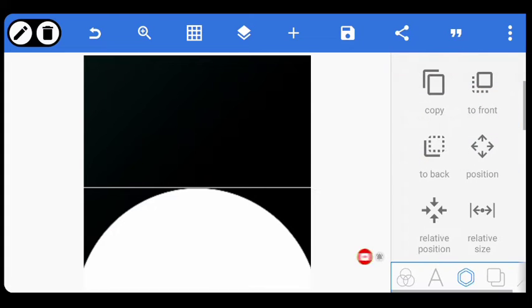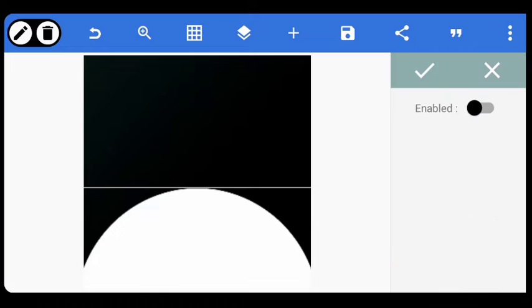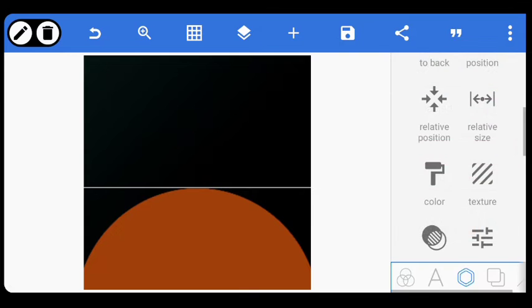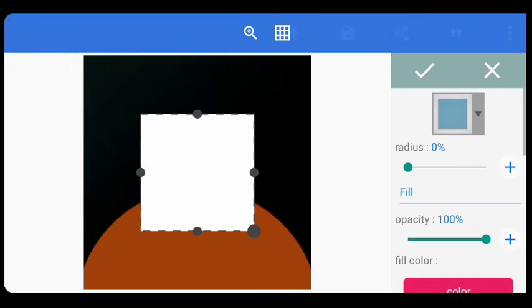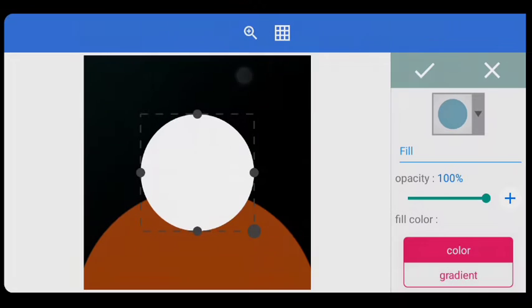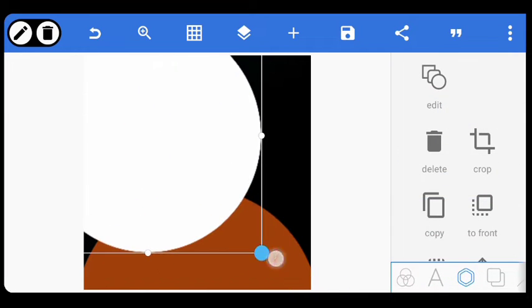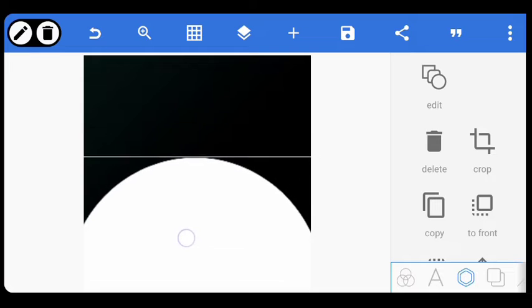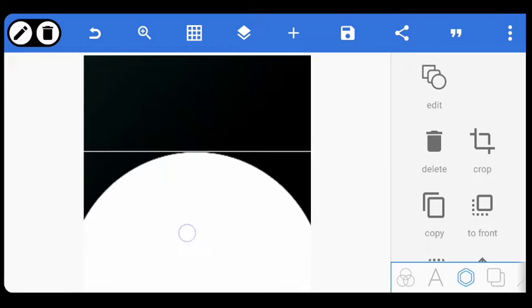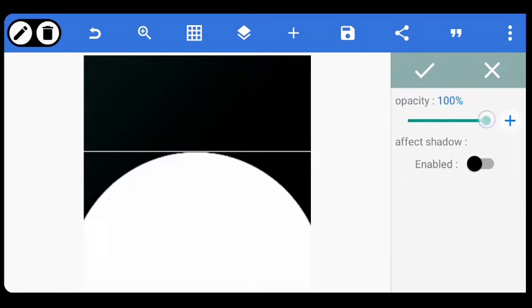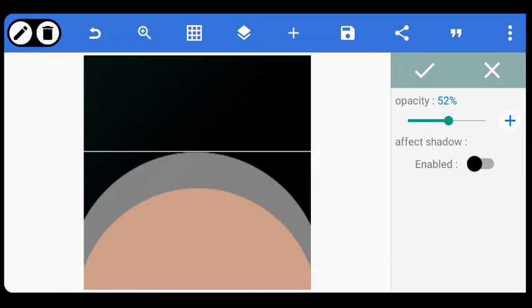Now for me to be able to see this properly, let me change the color. Let me make use of the brown color that I have here. You can see this. Okay, good. Now let me create another shape. I can easily duplicate this, but I want it to be a white shape like this. So increase the size again, to have almost the same thing. Now for me to be able to see this, I'll come to opacity and reduce the opacity. You can see this. Okay, good.